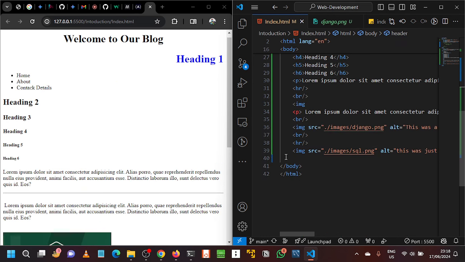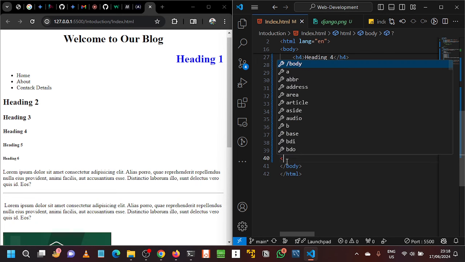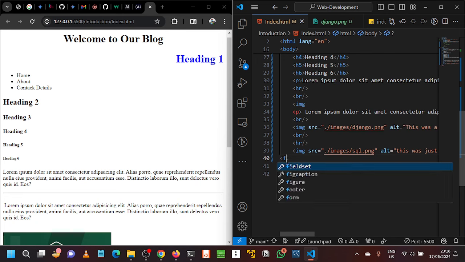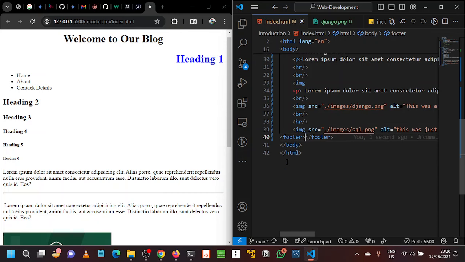Let us also add the footer. So our footer, let it be software engineers in progress. Let me just write that, with the copyright symbol. Software engineers in progress.